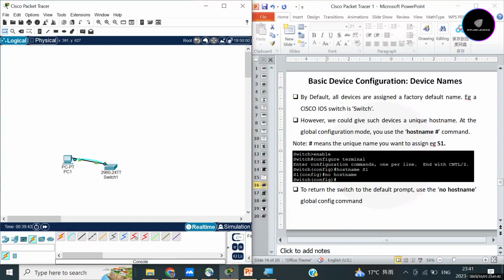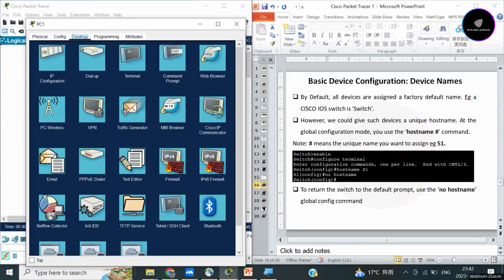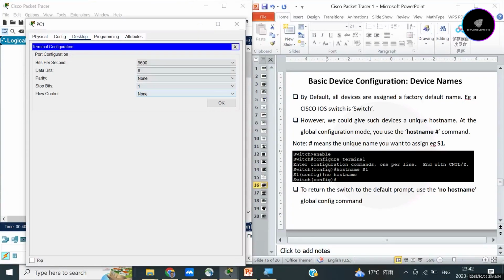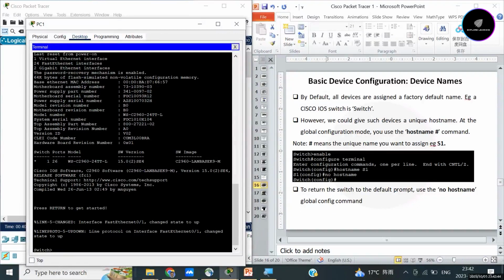Now, we want to change the name of the switch. So let's click on the PC and then let's go to the desktop tab. Then let's go over to the terminal because we want to access the switch. You click on it and then accept all settings. Click on OK, and then it brings you to this point. So click on your return key or your enter key. It takes you straight to the user mode of the switch.